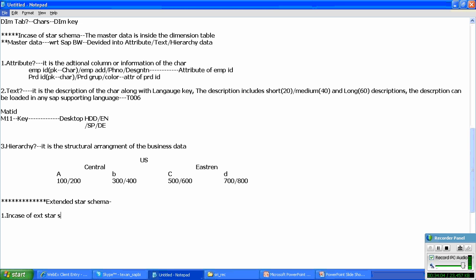In case of the extended star schema, the master data is outside the dimension. Earlier it is inside the dimension. If it is a star schema, it is inside the dimension. If it is an extended star schema, the master data is outside the dimension table. That is the first point. And the master data, which is outside the dimension, is connected to the dimension table by using the surrogate ID table.